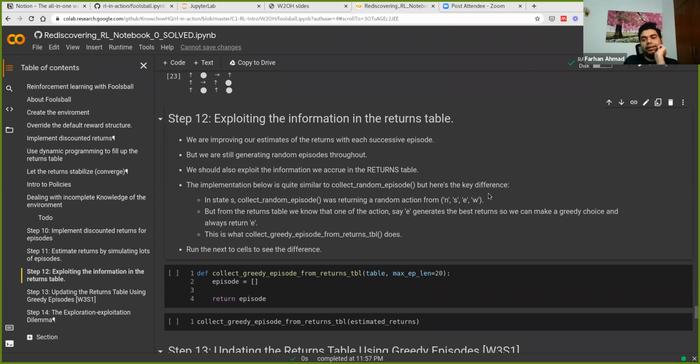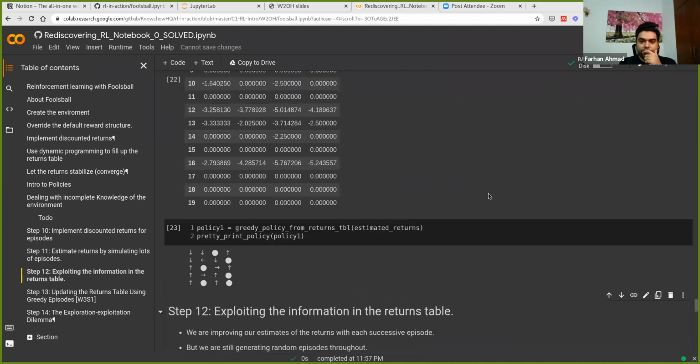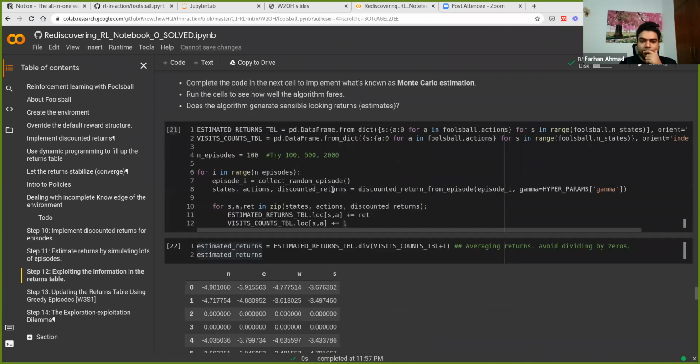Now we are almost over time, so I don't want to try this right now, and this is anyway meant for the next session. But the idea is that instead of calling this function, this function collect random episode, let's create a function that generates an episode from a table. And how do you do that?